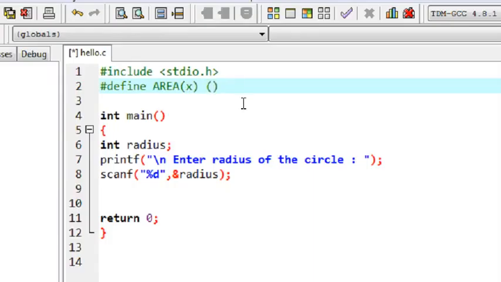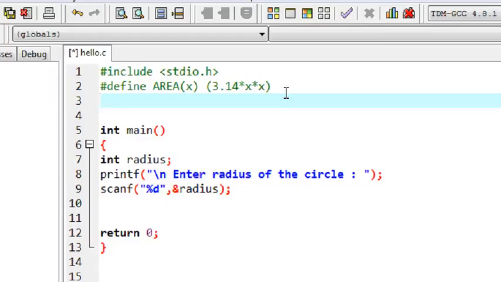Here I'm going to specify the formula for finding the area of a circle. So pi r square: 3.14 into, here the argument is x, into x. This is the macro definition. x is the argument and area is the macro template. Okay, so now finding the perimeter of a circle using a macro.